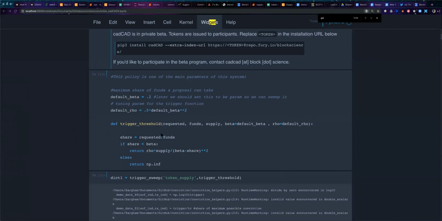So this is linear in supply. So if you go to the bonding curve and you mint more supply, the requirements for passing your proposal go up linearly. So you can't just go mint until it passes. And then no matter how much conviction you have, if what you're requesting is greater than beta %, you will not be able to pass it.